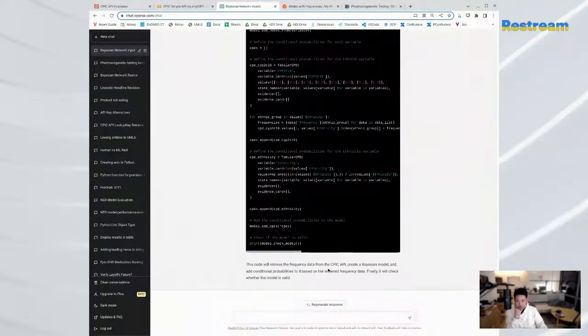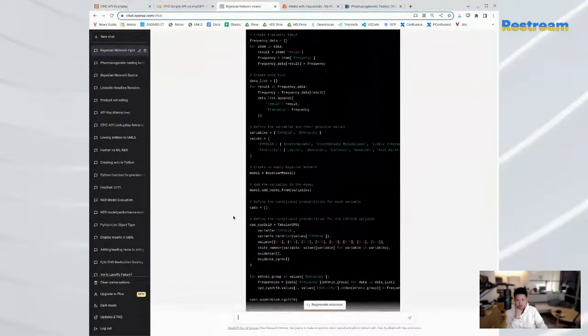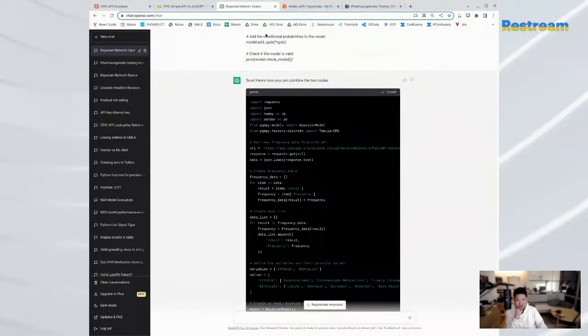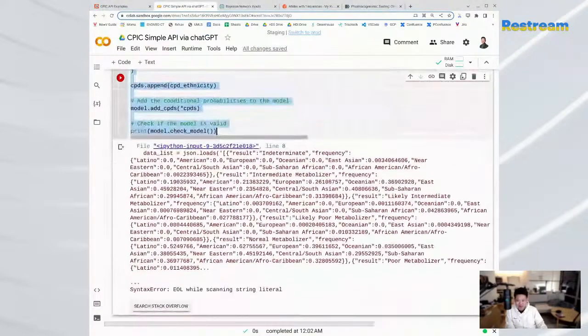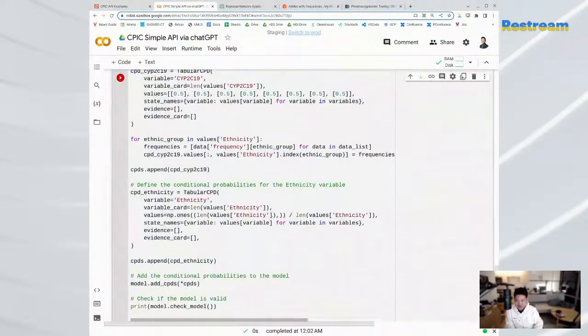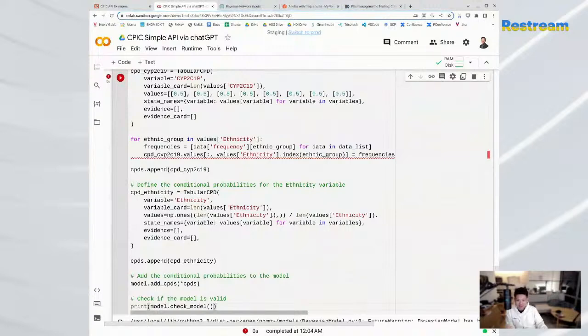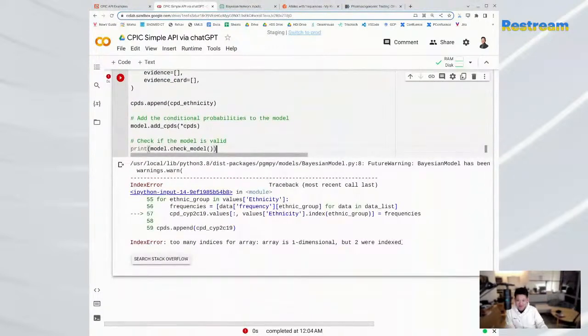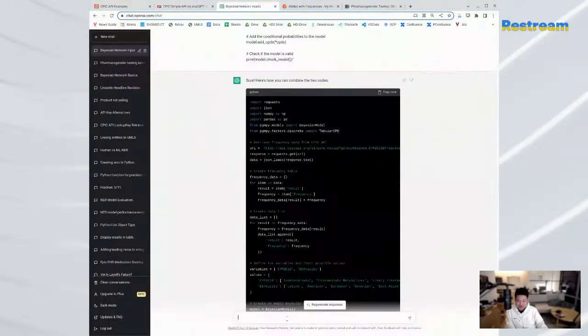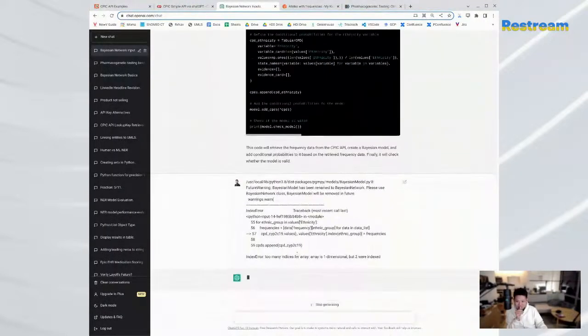The code will retrieve the frequency table from the CPIC API, create the Bayesian model, and add conditional probabilities. So it's based on the retrieval finding. It will check whether the model is valid. If this works, man, super cool. Super cool. I'm like, yeah, definitely not working the first time. I really hope this works though, because this might be it.